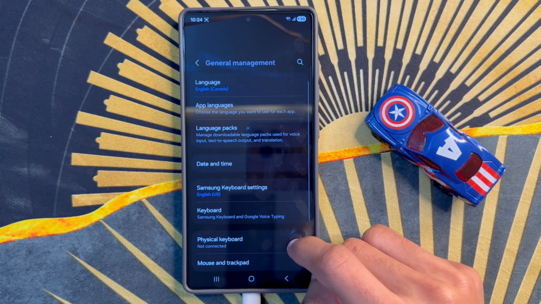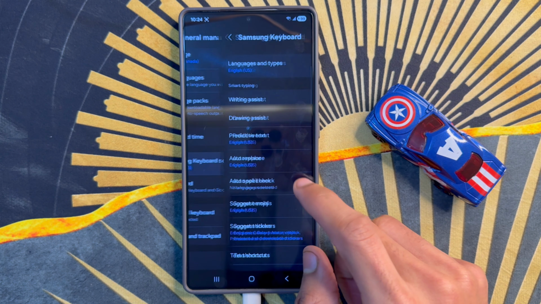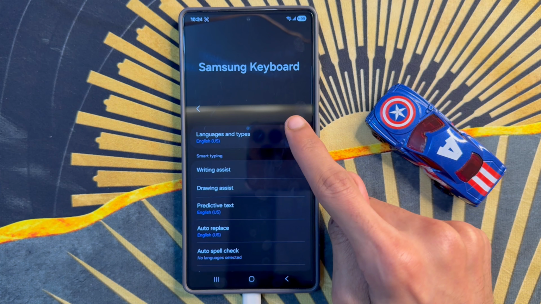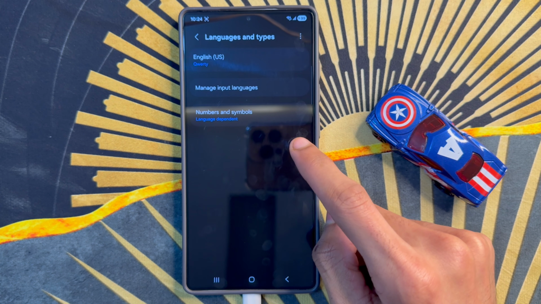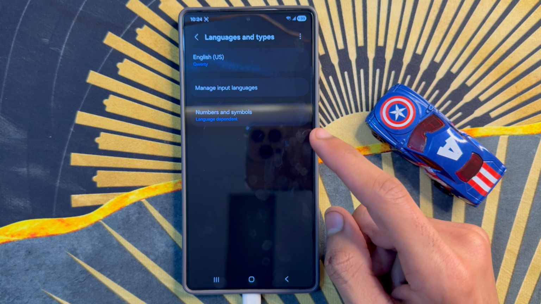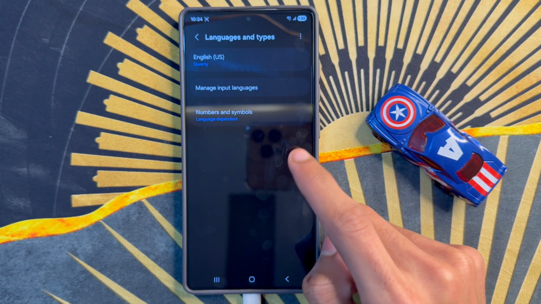Now here, click on Samsung keyboard settings. After clicking on Samsung keyboard settings, click on languages and types. After clicking on languages and types, now here it is showing you language switching mode. So click on language switching mode.